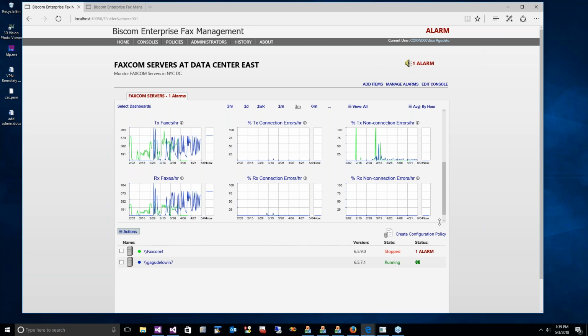We're running in a lab environment here, so the errors are very low and not really representative of what you would see in the real world. You do see a certain amount of errors across the board in the real world. With the connection errors, you might see around 8 to 10%, and with non-connection errors maybe 20%. But like I said, the alarming system works with all this.